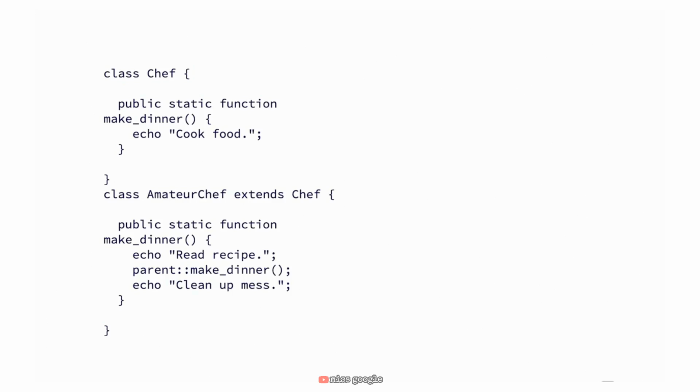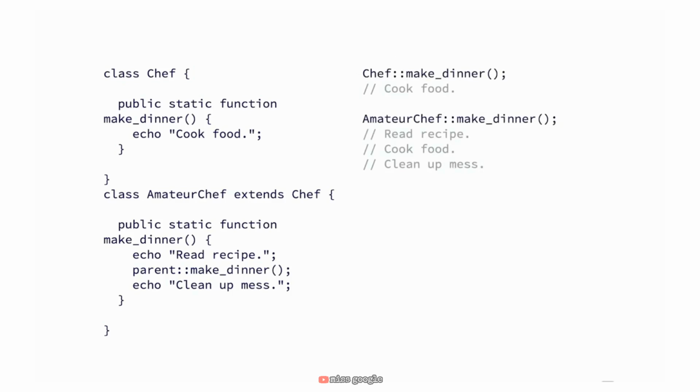And this does that. So then if I call chef make dinner, it responds with cook food. But if I ask the amateur chef to make dinner, you'll see that I get back read recipe, cook food, clean up mess. This isn't a particularly real-world example, but I hope that it does make clear this idea that you're able to do actions before and after what the parent method would do. And where this really pays benefits is if we decided to add another step to chef make dinner, the amateur chef would get that change too.